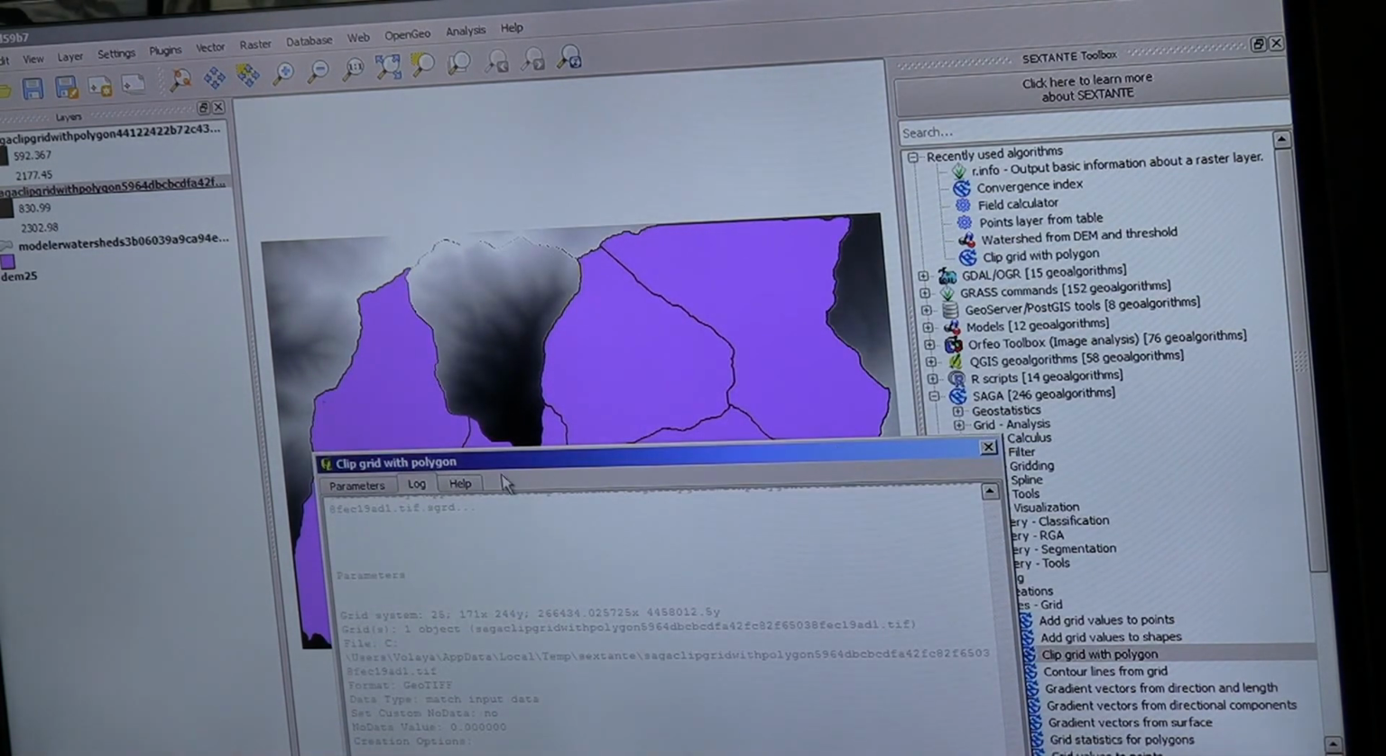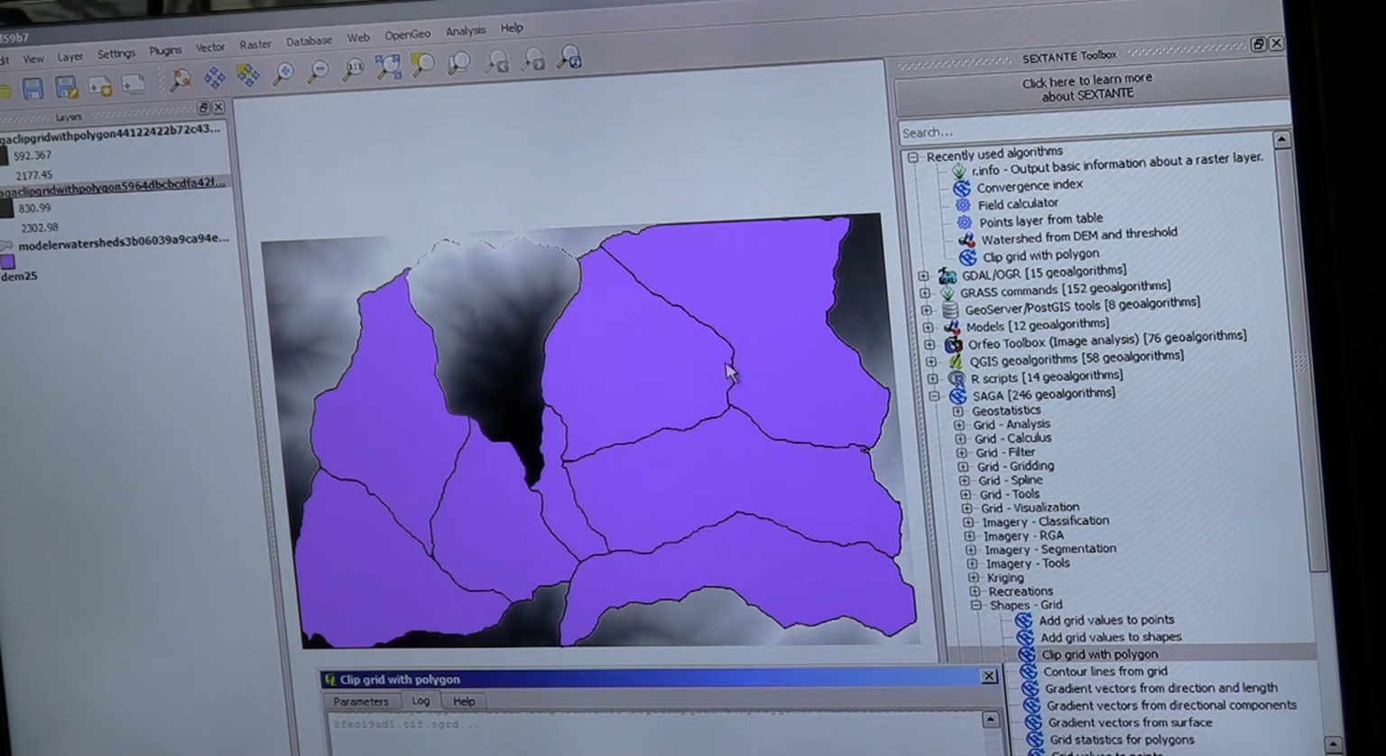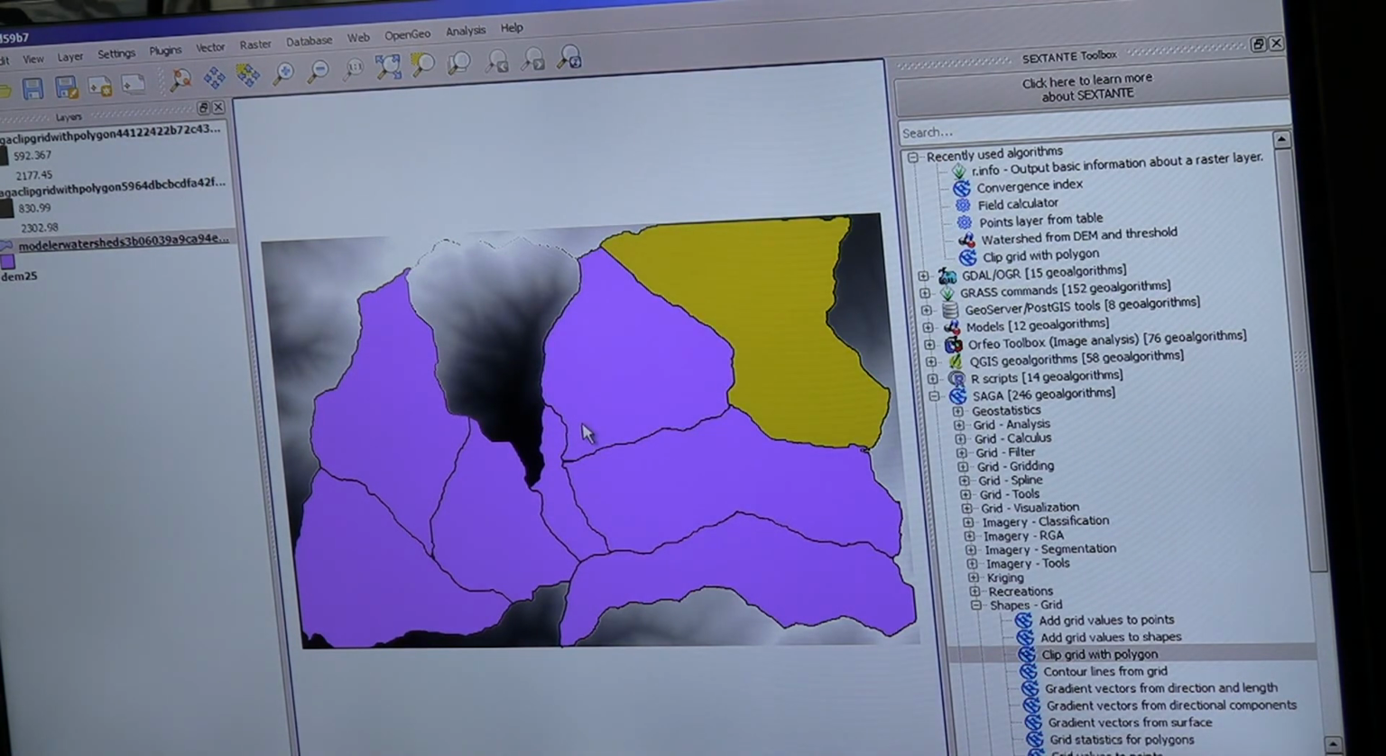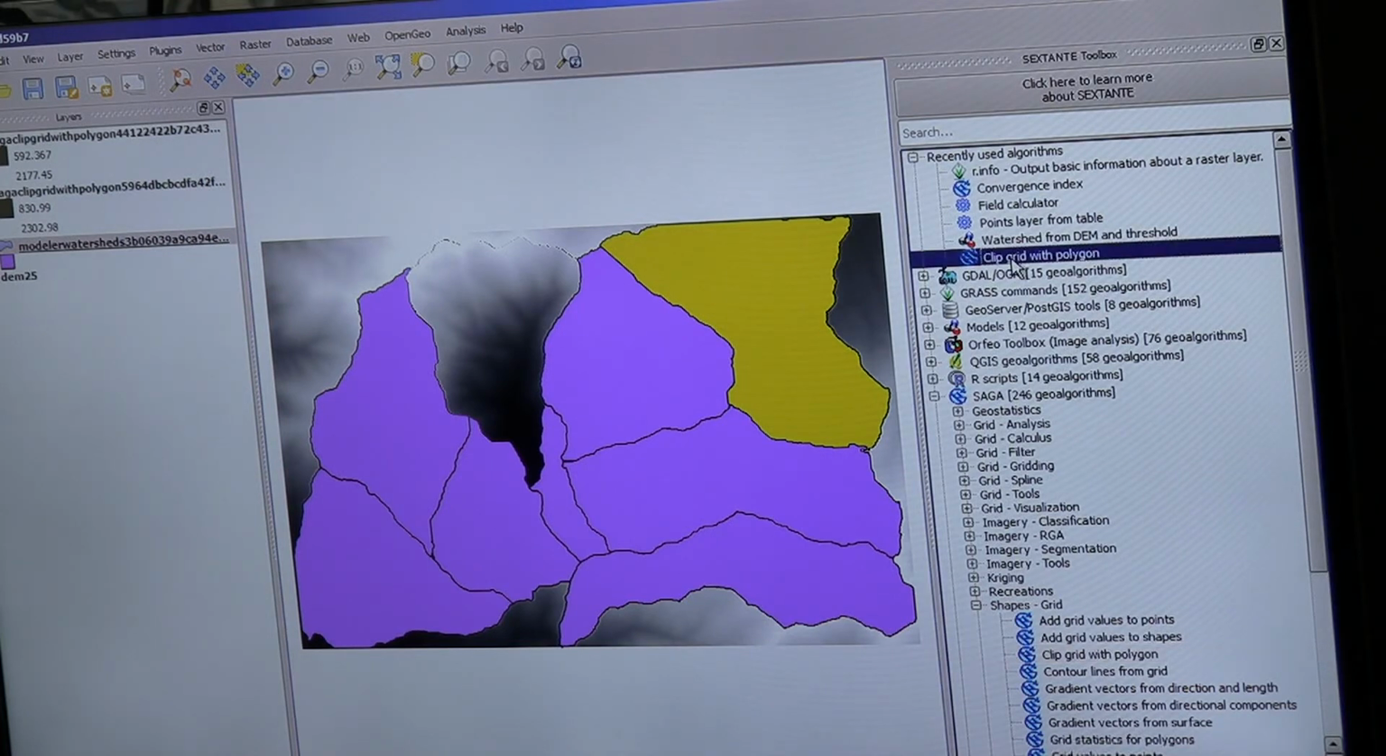Now imagine that instead of having, I don't know, 9 or 10, I have 100 polygons, and I want to clip the DEM with all those polygons one by one. So I have 100 layers, each one with the DEM within a basin. How can I do that? Well, you could select and run, select and run, but that's boring.